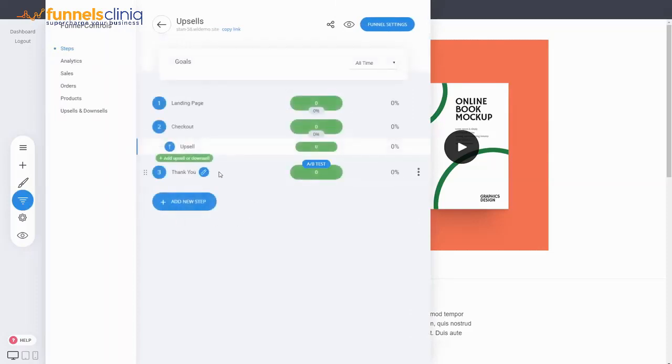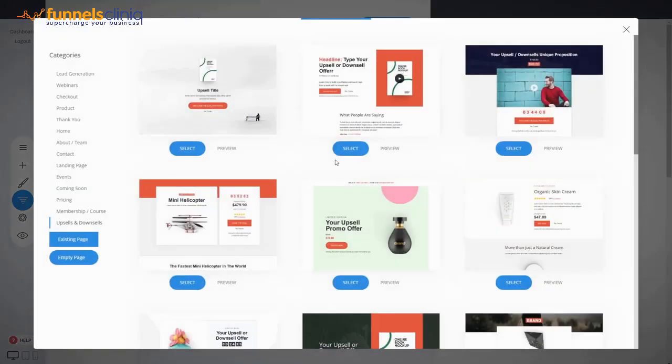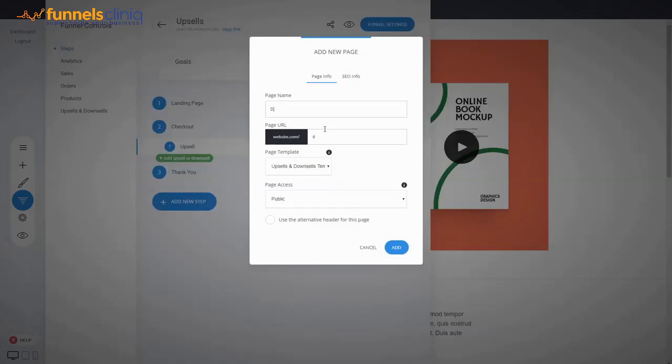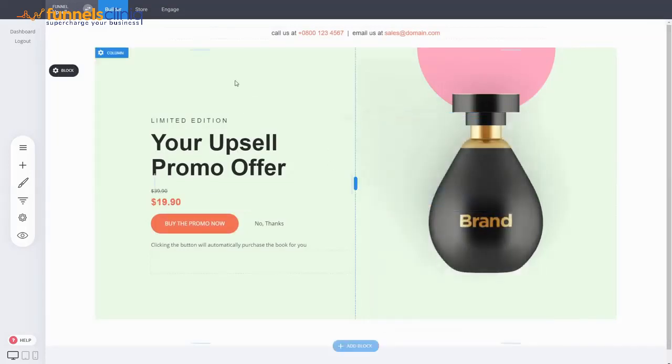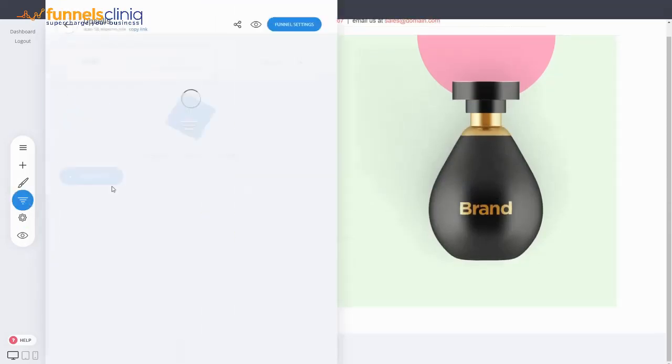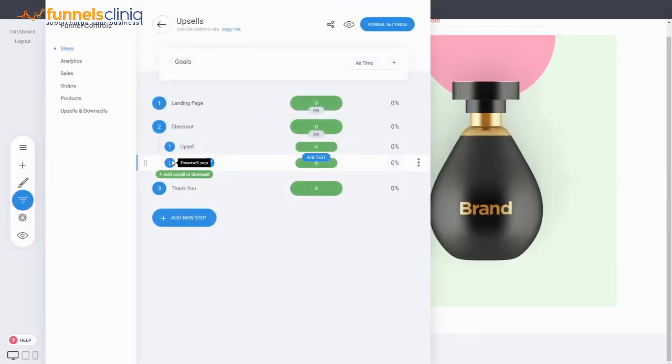Alright, so what else you can do is you can also add a downsell. Basically, if somebody declines this offer, they can go to another one with a different product, for example. Let's just select this one, call it a downsell, and click on add. And again, you can select the product. I mean, you have to select the product for the downsell again, and you can modify it. And basically it follows upsell, downsell, and you can see it by the arrows.